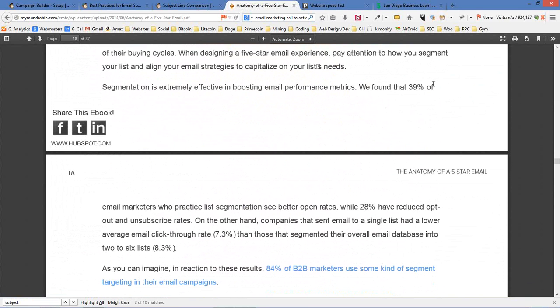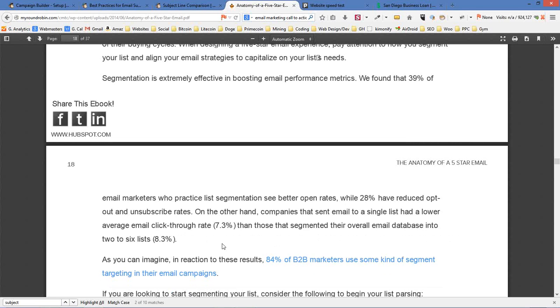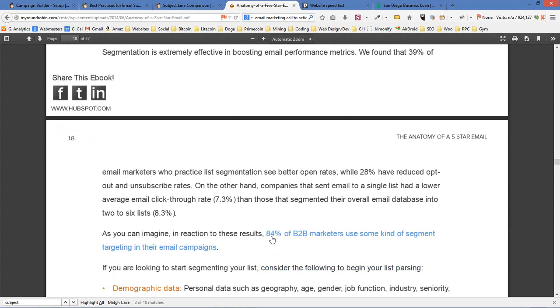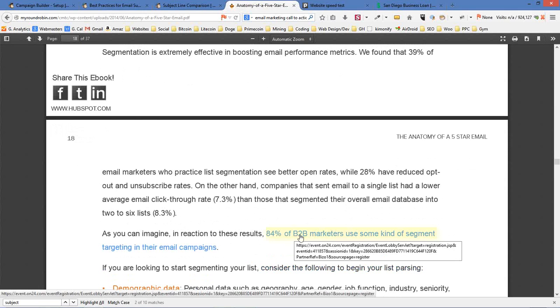Right here they say 39% of email marketers who practice list segmentation see better open rates, while 28% have reduced opt-out and unsubscribe rates. On the other hand, companies that sent email to a single list had a lower average email click-through rate than those that segmented their overall email database into 2 to 6 lists. As you can imagine, in reaction to these results, 84% of business-to-business marketers use some kind of segment targeting in their email campaigns.